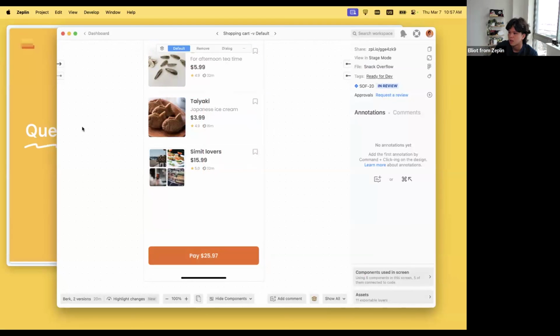Nice. Another question: what is Zeplin's place in Figma's versioning workflow? What are the strengths of Zeplin's versioning UX compared to Figma's? Would you use both or just Zeplin? We kind of touched on this as well.